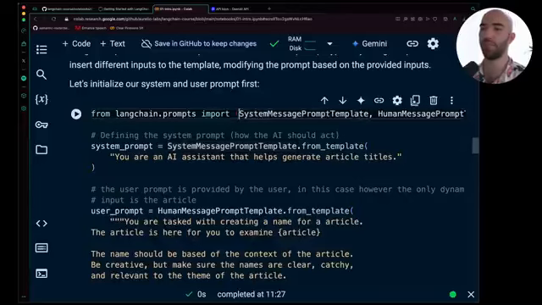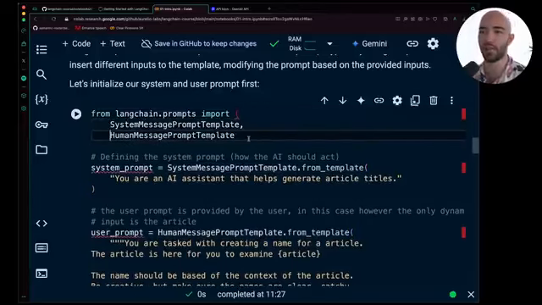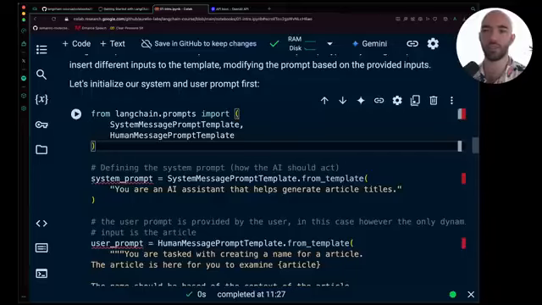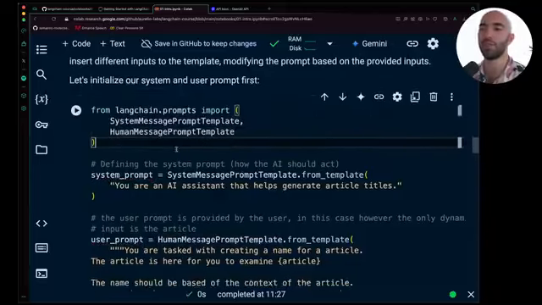Now, LangChain provides us with templates for each one of these prompt types. Let's go ahead and have a look at what these look like within LangChain. So to begin, we are looking at this one. So we have our system message prompt template and human message, which is the user that we saw before. So we have these two.